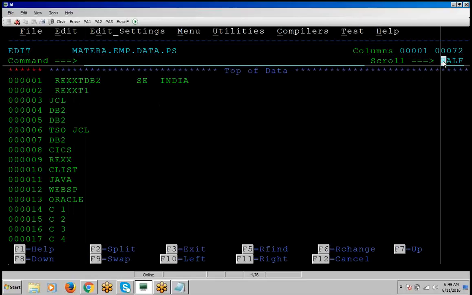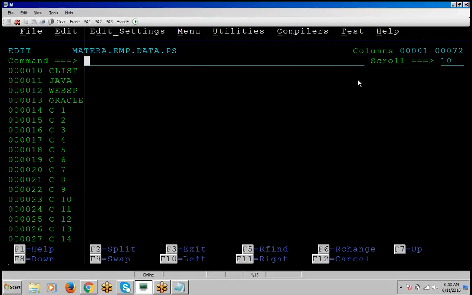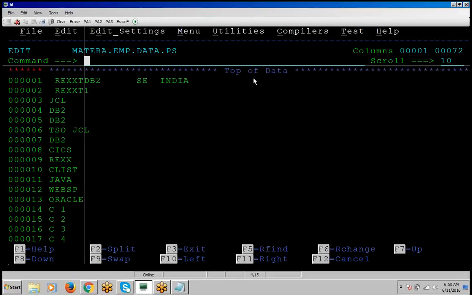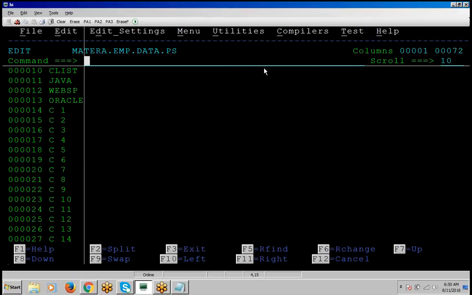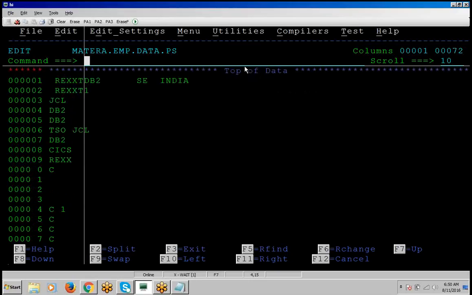Then there is a number. I can put 10 also or 1000 also. That is also fine. So when you write 10, 10 rows will be scrolled. Now you can see. So why is 10th coming? Because this is also counted. Top of data, this is also one row. Why? Because that is also green, right? That's why even this is counted. So 10. Now press the keyboard. When you press F7, F8, those 10 rows will be scrolled up and scrolled down. That is about a number.